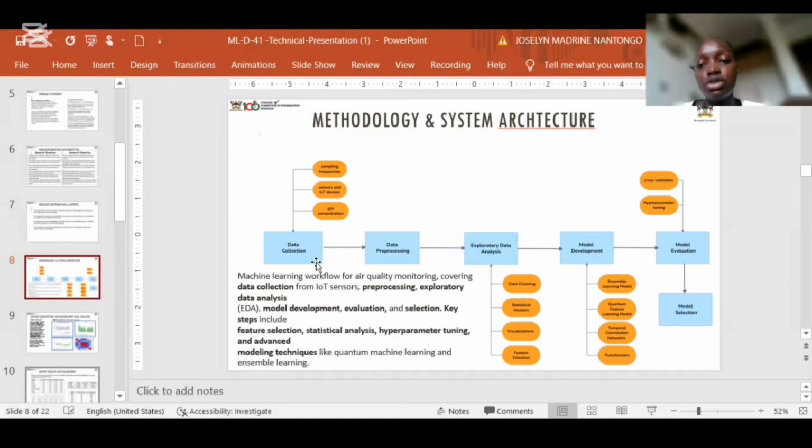When we continue to model development, we look at the models that we can use. Remember, we're dealing with time series numerical data, so we look at the models that can deal with that. We looked at the quantum feature learning model, the temporal correlation networks, the transformers, among others.